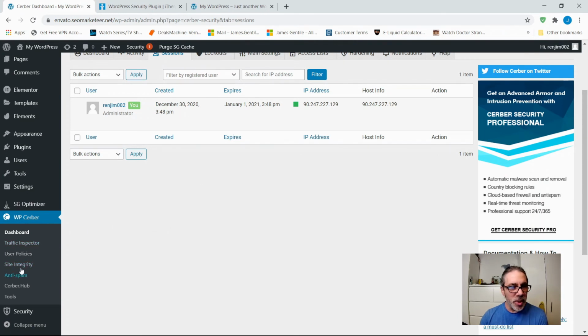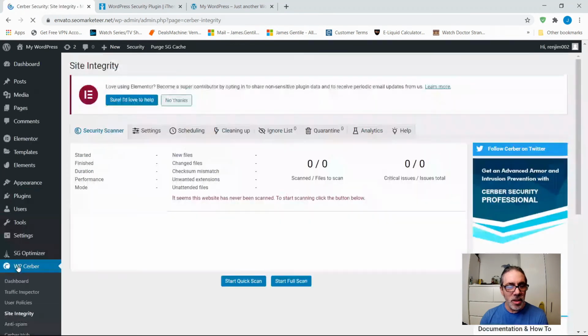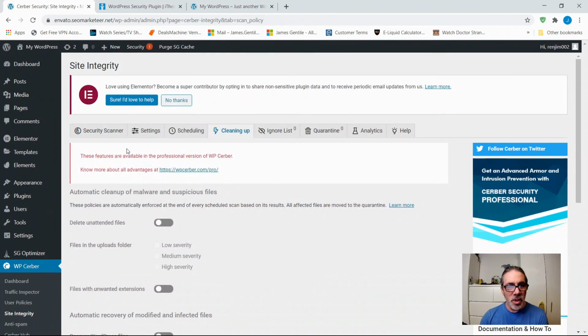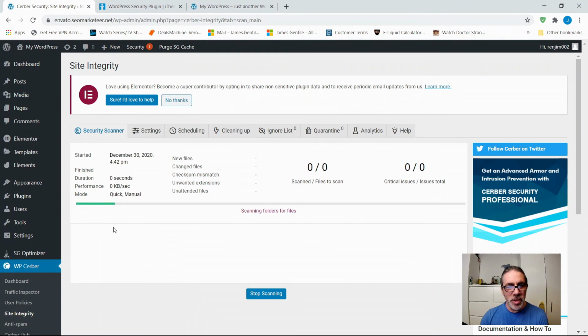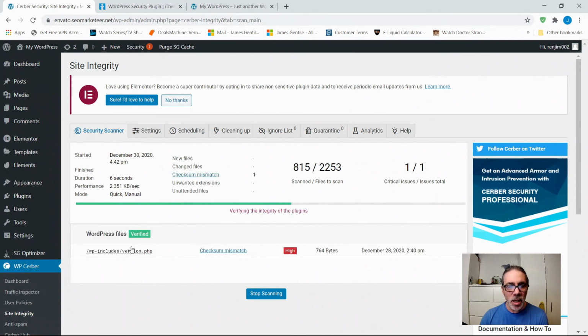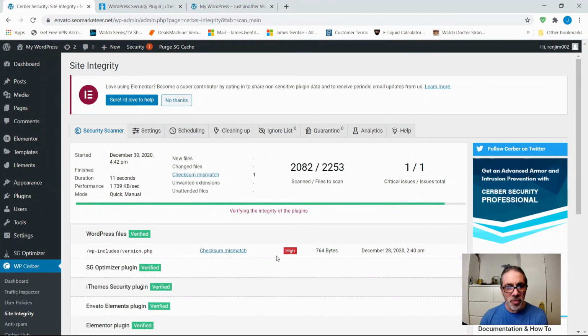But it's pretty good because if you go down to the site integrity, you can actually do a malware scan. Now in the free version of this, I don't believe you can use the cleanup. Cleanup, I think, is only in the paid version. So you'll see these features, and you can actually do a scan. If we do a quick start scan here, it'll scan all the files on your computer, and it'll let you know if there is any malware or any critical issues, which is always good to run in the same respect as the other one.